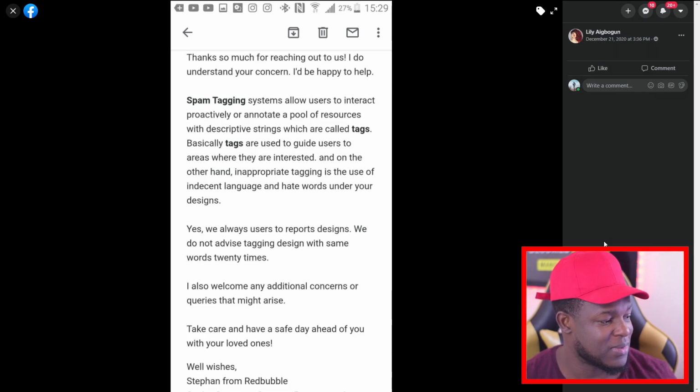Spam tagging systems allow users to interact proactively to annotate a pool of resources with descriptive strings, which are called tags." Firstly, he's kind of given a description of spam tagging systems. I don't know why he's responded with a description of spam tagging. So is he saying spam tagging is okay through giving us a description, just going off the first little section?